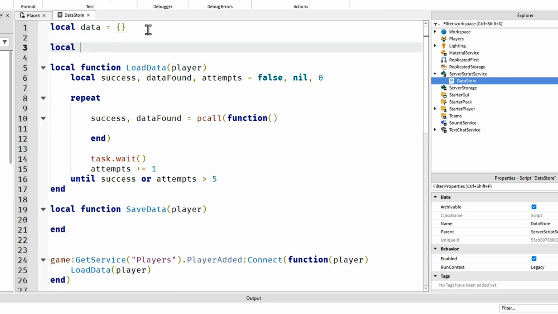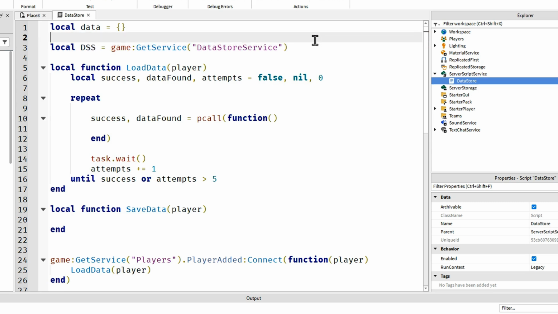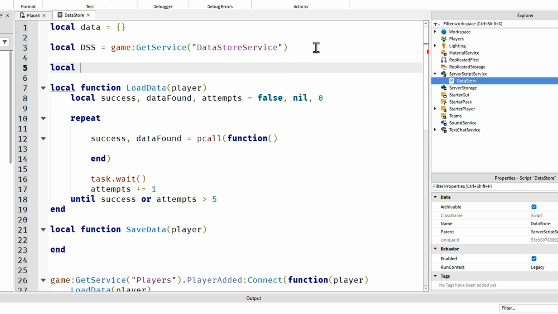At the beginning here, you can call a DSS, and that's going to be the DataStoreService, and at the end, local DS is equal to game DSS:GetDataStore, and then there's going to be just like the player data store. You can call this whatever you want.